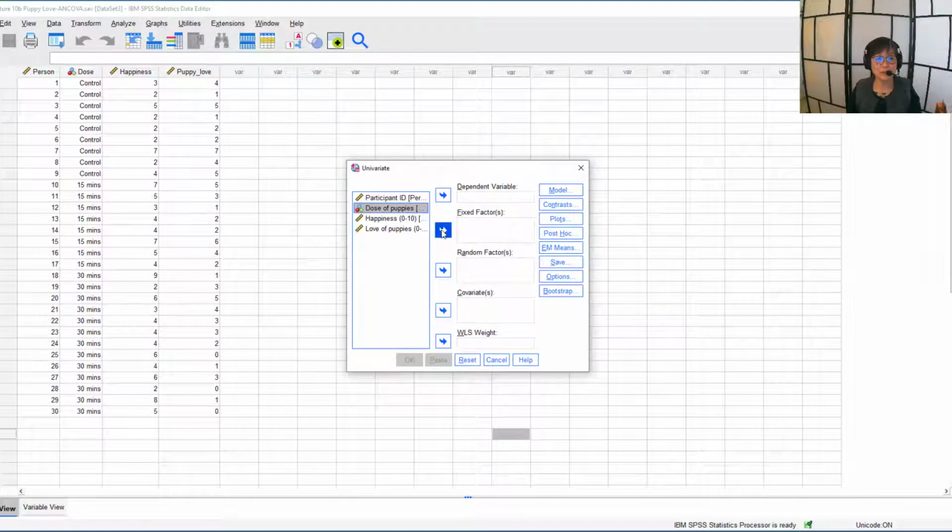So move dose of puppy to fixed. If you believe it can be expanded beyond your sample and conditions, of course, you can use a random effect. Now happiness, our dependent variable, move to the dependent variable. Now truly, move what? Love of a puppy to covariate.